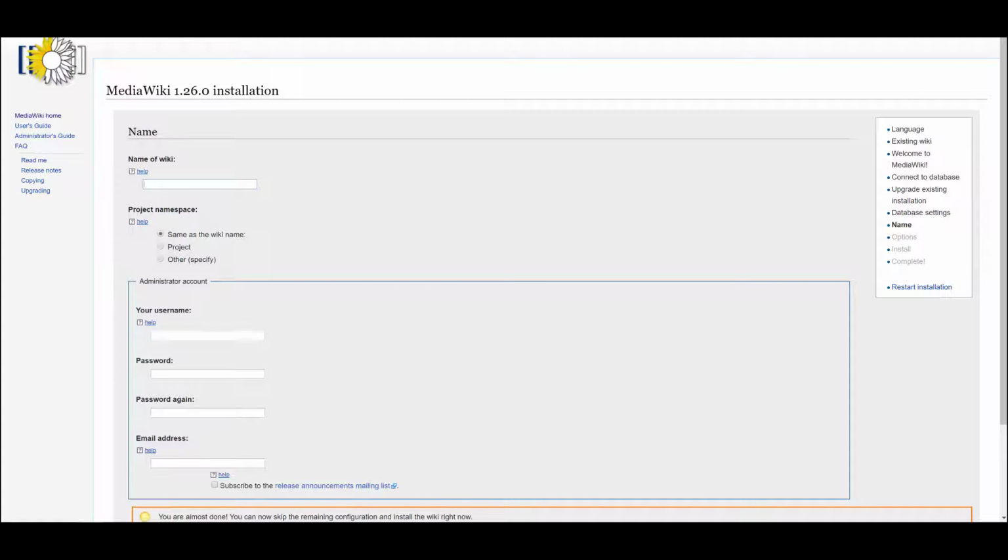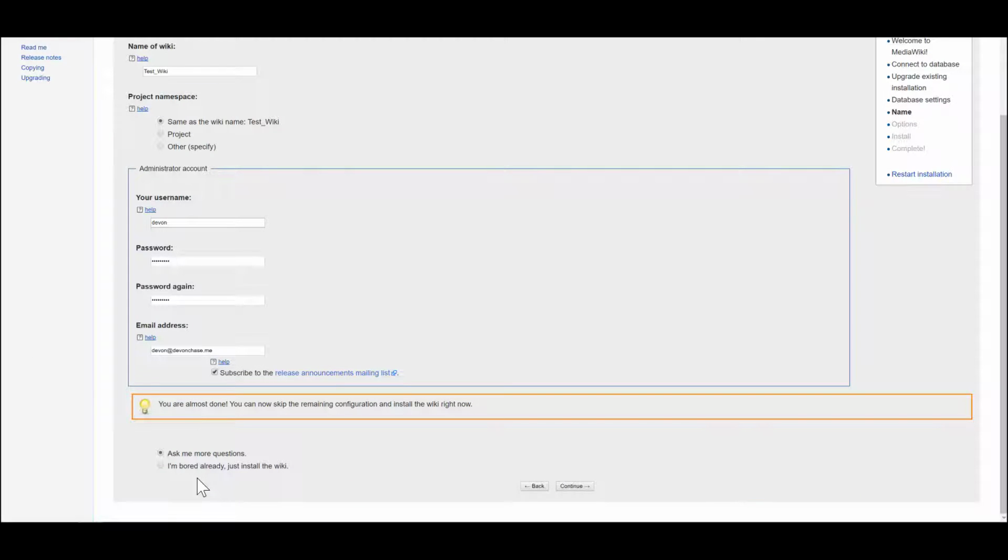So you can rename your wiki to whatever you want now. I'm going to name mine TestWiki just to show what's up with it. And now you can create a username and password. This username and password will give you admin access to the wiki, so you want to make sure that you remember this information. You can do one of two things here. You can choose "Ask me more questions," or "I'm bored already, just install the wiki." I would suggest going through the asking more questions flow. There are just a few more pages of questions, and it really helps your wiki to be a little bit more robust. So I'm going to continue going through that flow.